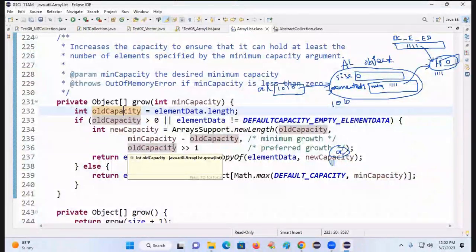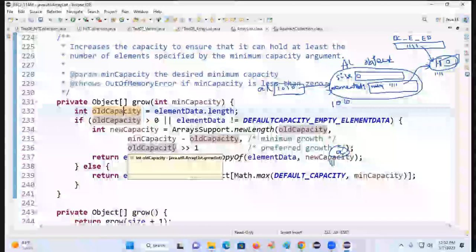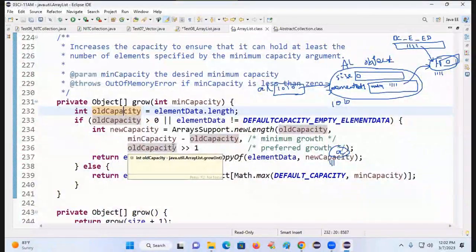Currently our variable is pointing to an array whose size is 0. Greater than 0 is false. Okay, now oldCapacity greater than 0 is false. Whenever the first condition is false, does the if block immediately execute? No, it checks the second condition also. What is the second condition? elementData is not equal to DEFAULTCAPACITY_EMPTY_ELEMENTDATA. Currently they are equal, so it is false. Then false or false, so where does control go?